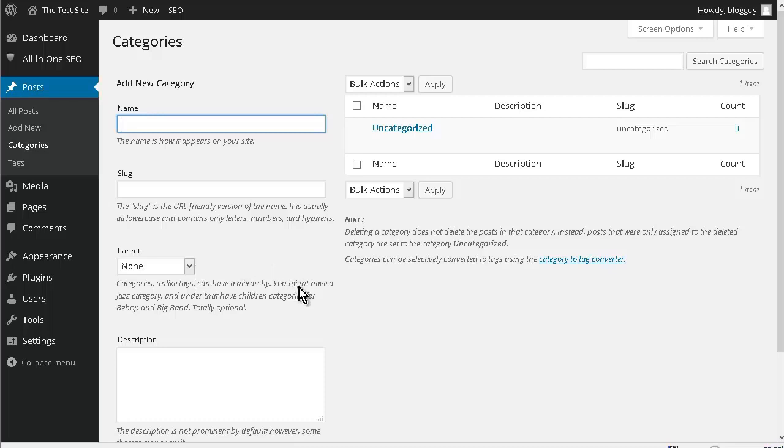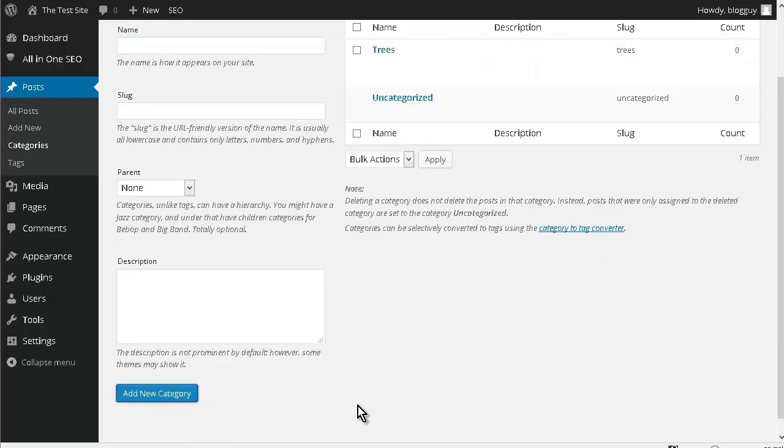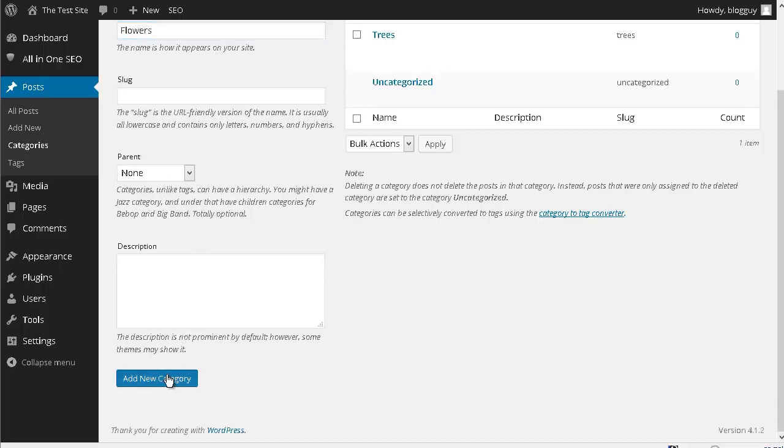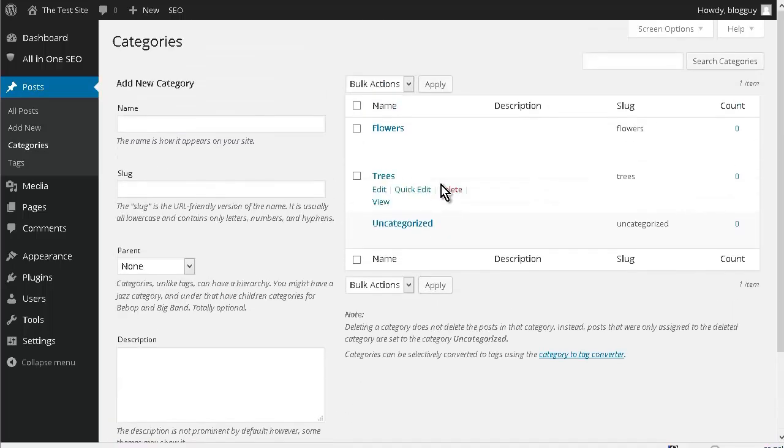Okay, so let's say trees. And you can give a description down here. I'm just going to add trees. And then we're going to put here flowers, and so on. I'm just going to set up two for now. So I have trees and flowers.